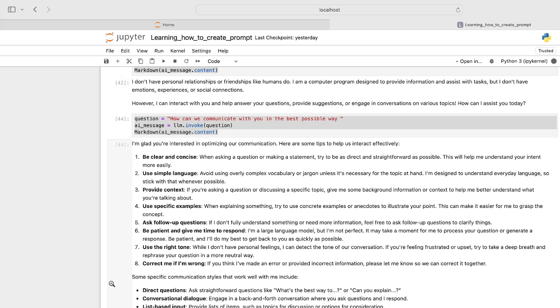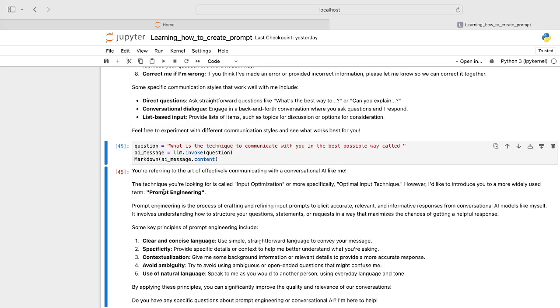Okay, now it's trying. You see, it has already given it in a different way. So now at least our language model probably could have understood if it was thinking in the same way in which humans do. But at least now we both know what we are trying to do. So the technique you are looking for is called input optimization, or more specifically optimal input technique. However, I would like to introduce you to a more widely used term, prompt engineering. Okay, so you see how a simple concept and common sense travels along a route before it becomes a hyped term.